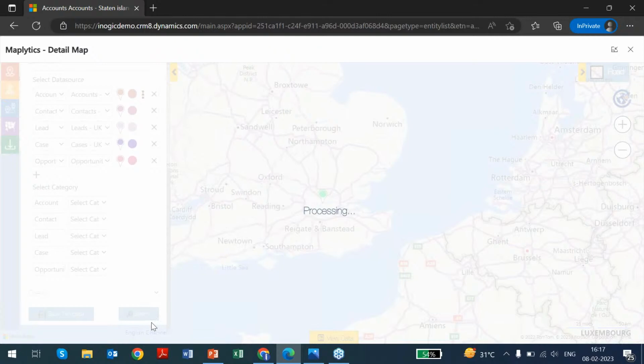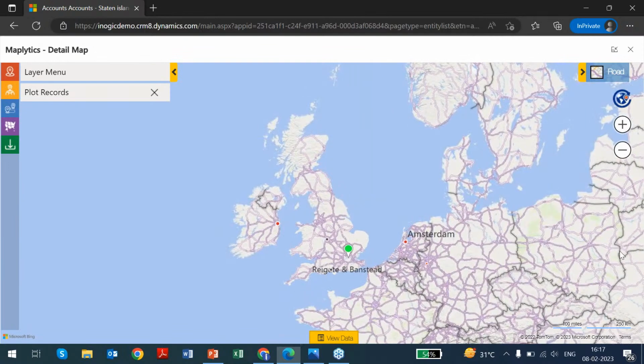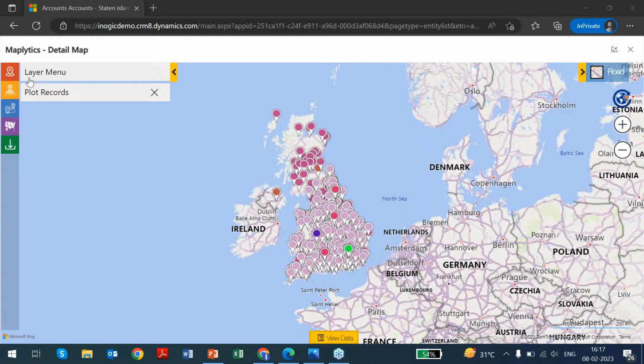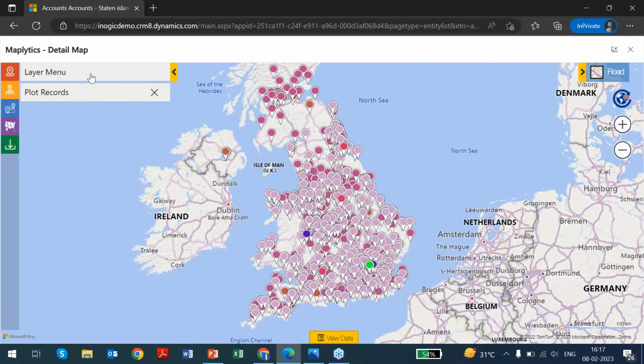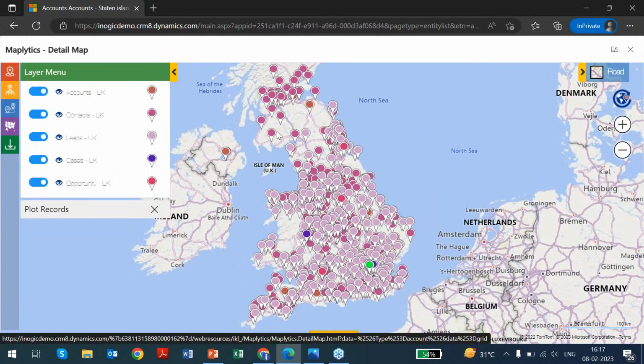So this will plot the 5 data sources on the map together without any restriction on the count of data sources. Here you can see that instead of 3, I have plotted 5 data sources. You can see the layer menu as well. You can see 5 data sources have been plotted on the map.